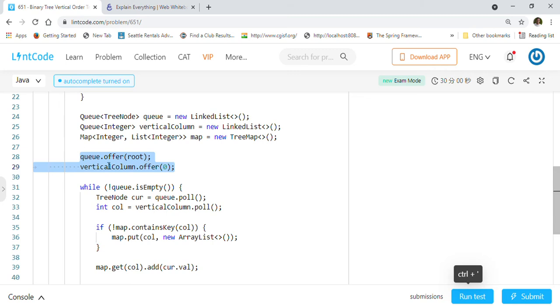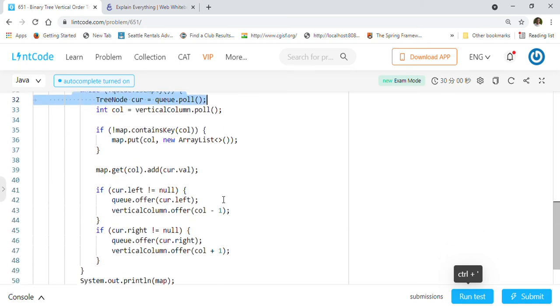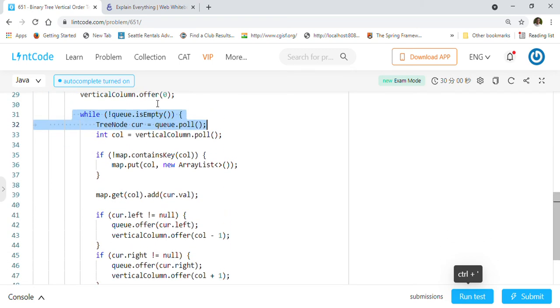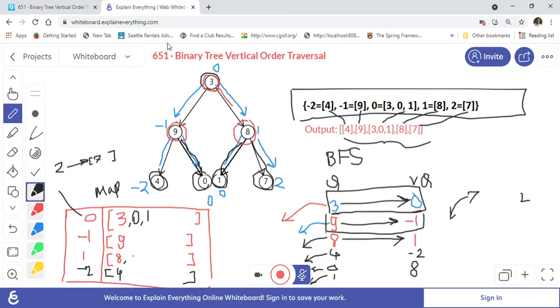We will start by offering this into the queue, and the vertical position will be 0. Now, while the queue is not empty, this is where our BFS starts, in a loop. We pull out from the queue the tree node, which is the current node, and we pull out its vertical positioning, the column that we have. So for the first one it will pull out this 3 node and 0.